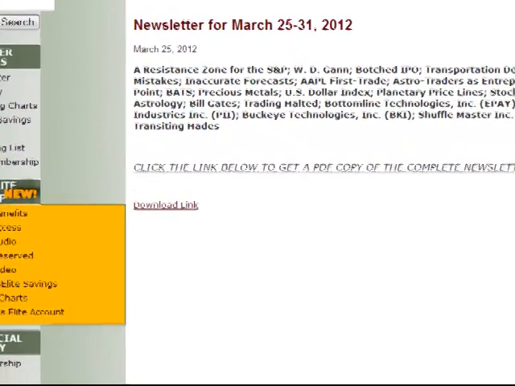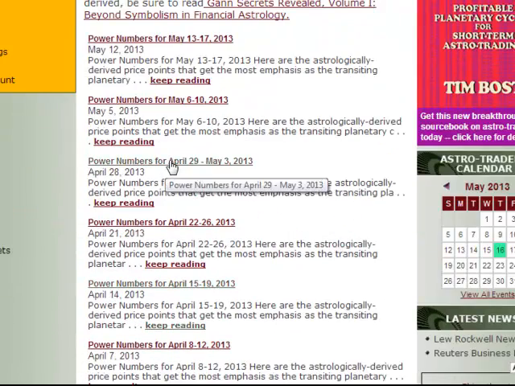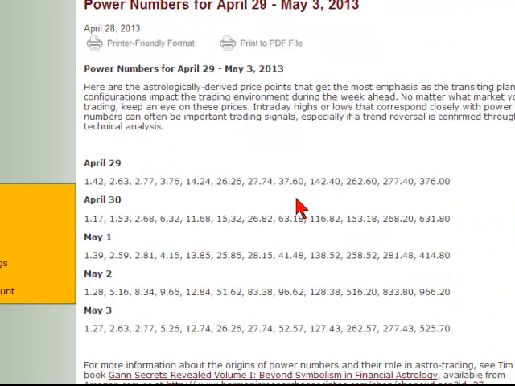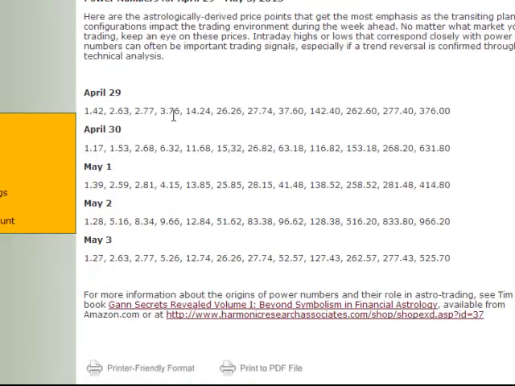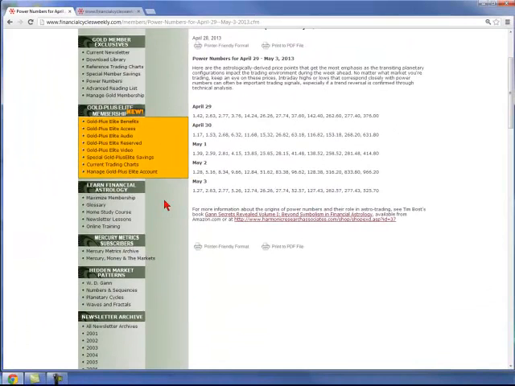The power numbers brings up the list of power numbers that we've calculated for each individual week. For example, here for April 29 to May 3, we list day by day that the markets are open, what are the power numbers that we are accessing that particular day and watching in the market as key support and resistance levels for the trades that we're making. You'll find a description of how to use the power numbers in the little book, W.D. Gann's Secrets Revealed, Volume 1, which deals with the power number information. So again, this is what it looks like on our website with the Gold Plus Elite membership program.